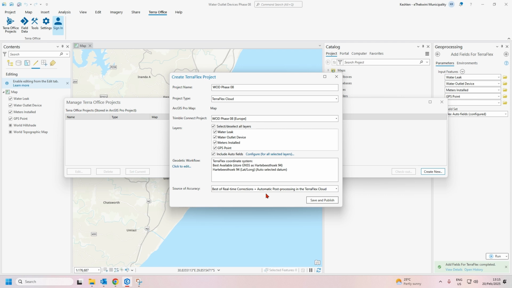Thereafter, to get better accuracy, we are doing post-processing. This will happen in the cloud. In our online project, it will happen automatically. It has been configured, and it will be using the TrigNet network available from the CDNGI for better accuracy of data that's going to be collected. Now that is done, we are now going to save and publish.